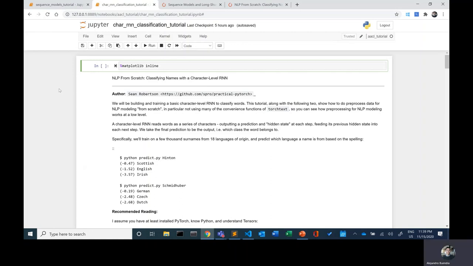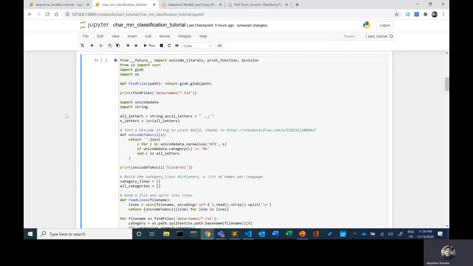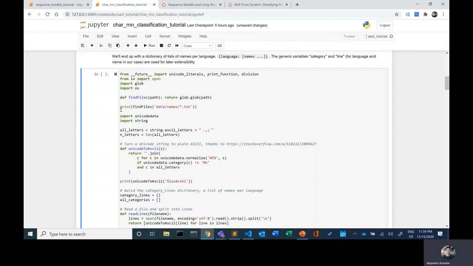First, we do some pre-processing to make sure that all Unicode strings are turned into plain ASCII. I've also downloaded the data and unzipped it beforehand with one file per language.